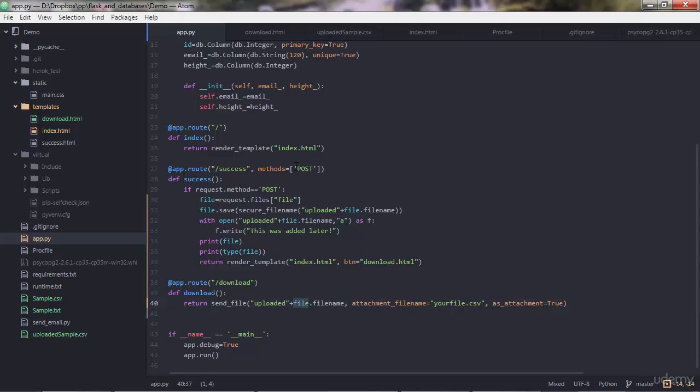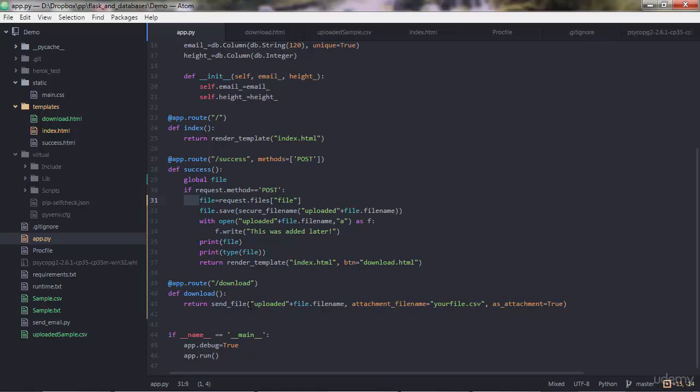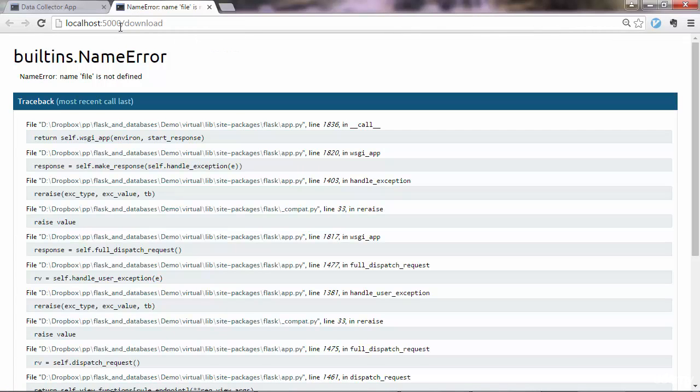And to get past this problem, actually it's very easy. Inside the success function, you want to create a global variable. So you're declaring a global variable. Now file can be accessed throughout the Python script, and that includes this function. So let me try this again.